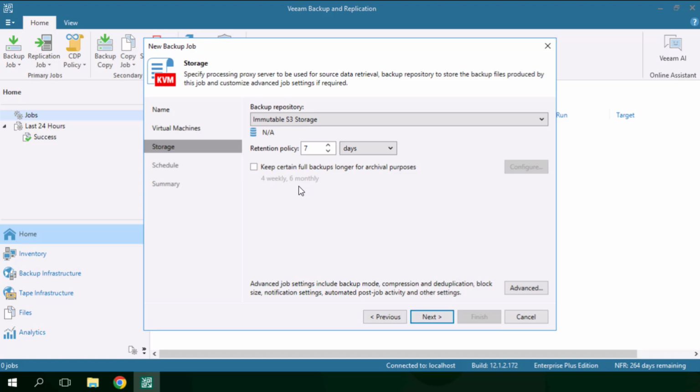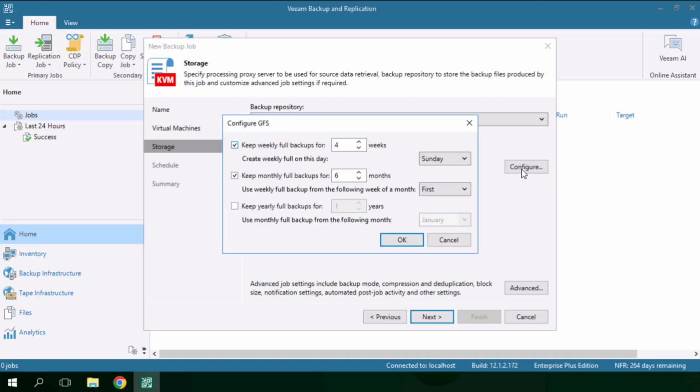We'll choose our immutable S3 target. We'll keep a simple 7-day retention, but should you want extended retention, you can create a GFS schedule as well, so weeklies, monthlies, yearlies, and maybe that's the kind of data that might be tiered off to an off-site location such as Veeam Data Cloud Vault.